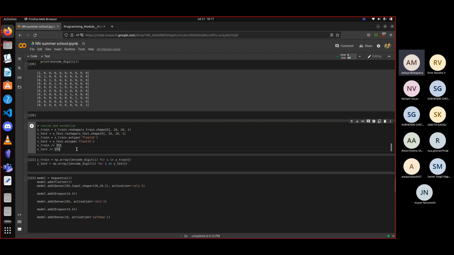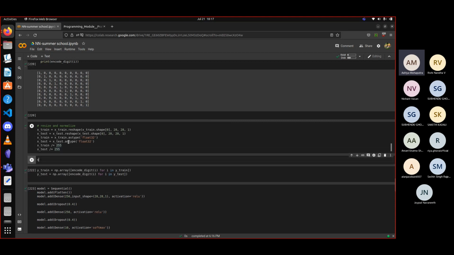Now we'll resize and normalize the dataset. Using the reshape, you can change the dataset to any shape, whatever the default shape is. We'll reshape that to the number of samples, 28 by 28 images we are using, and 1 channel. Same as 28 by 28 by 1. I'll print the shape for you. Next.